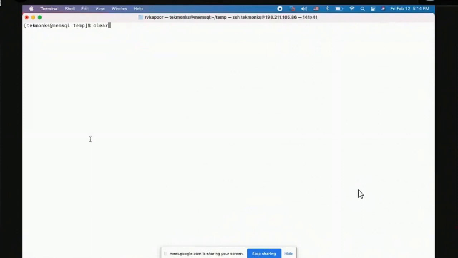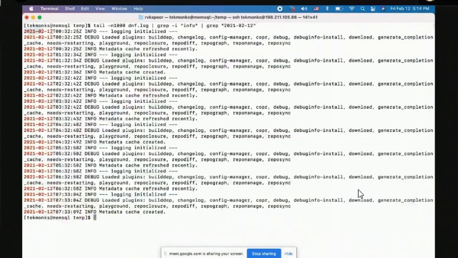Grep is such a useful command. You can say grep this, grep it again, and grep this. Now you see it filtered it. These entries are only from 12th of February. So this is if I didn't know if it's 1,000 or 10,000, I can put a big number here. It wouldn't really matter, because using grep I can filter.